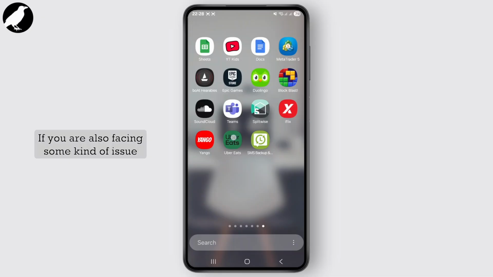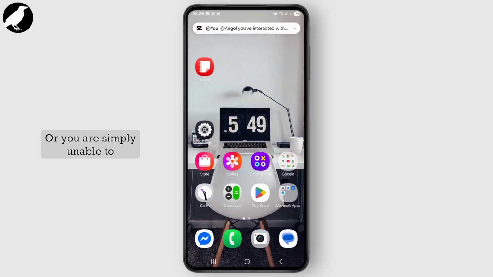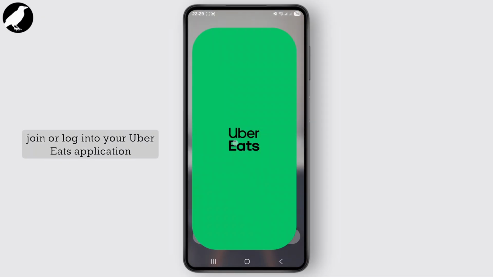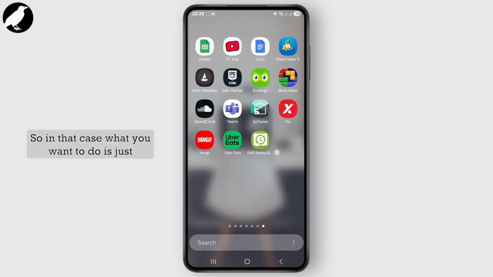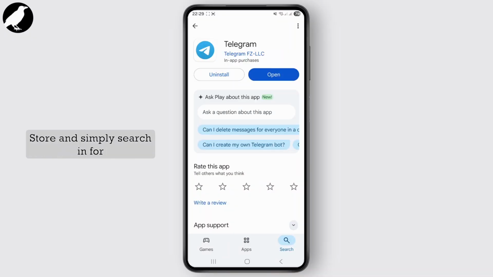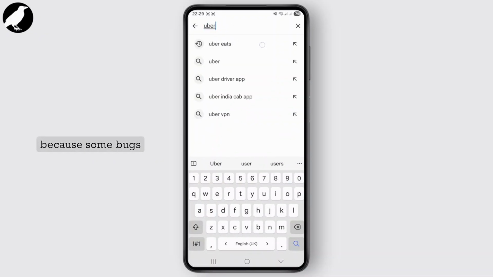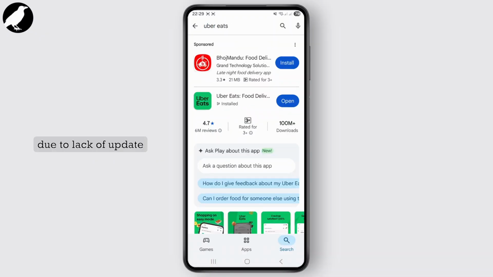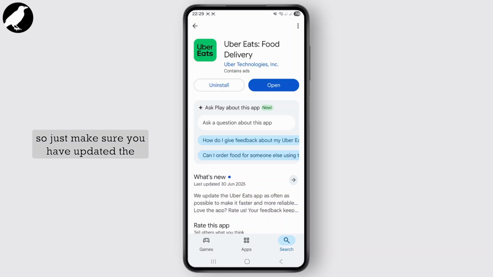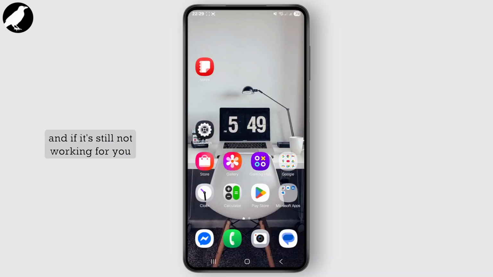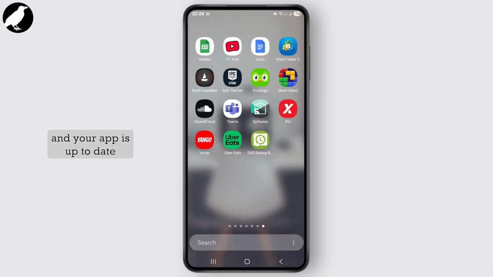If you're facing some kind of issue, or you are simply unable to join or log into your Uber Eats application, in that case what you want to do is head over to your Play Store and search for the Uber Eats application itself, because bugs due to lack of updates might be causing such issues. So just make sure you have updated the application to its latest version, and as you can see, in my case it's already updated to its latest version. And if it's still not working for you, then make sure you are connected to a strong Wi-Fi network and your app is up to date.